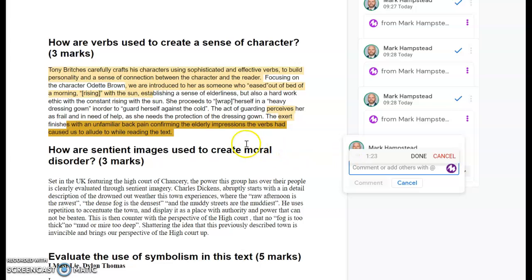But what you need to do in this sentence is to be careful with the way you've put it together. What you want to say is more something like this. The excerpt creates the sense of this person's elderliness. The unfamiliar back pain confirms her sense of age. Just check on your sentence order and make sure that sentence order makes sense.